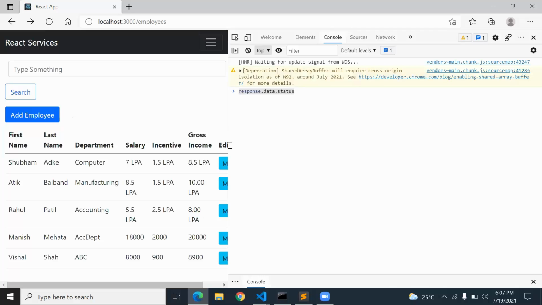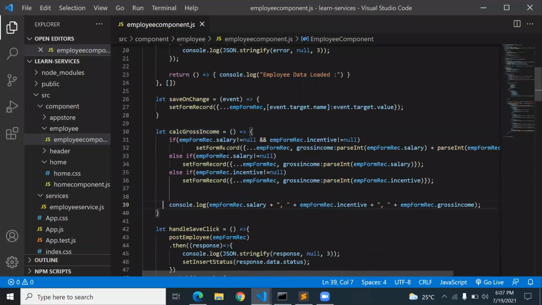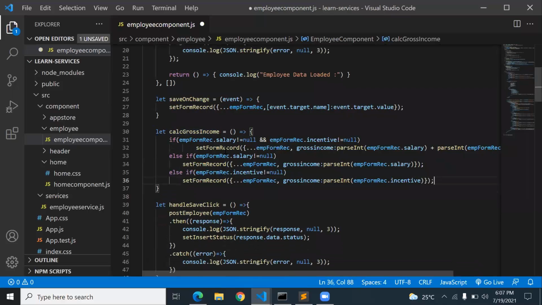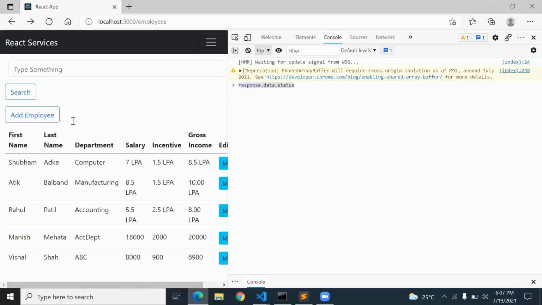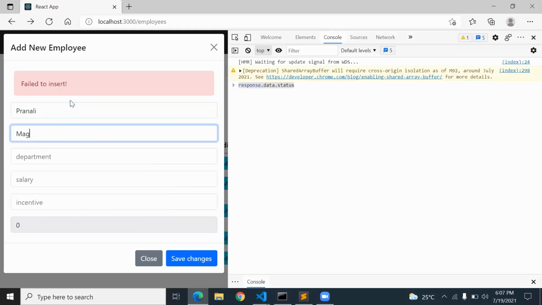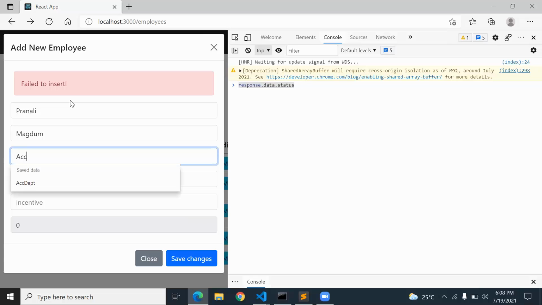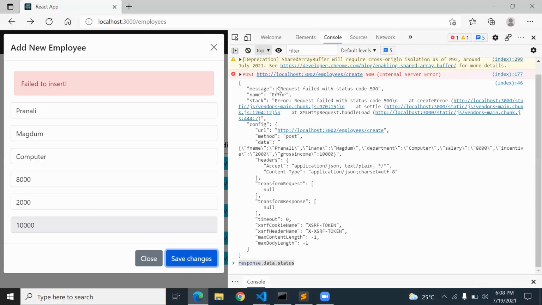And the console message where I added calculating the gross income, this also I remove, not necessary now. We'll check it, refresh the page, add employee. Now I type a record. Department is, let's say, computer department. Salary is 8,000. Incentive is 2,000. Click save changes. So there is a bad request, meaning the data I'm sending, something is going wrong.